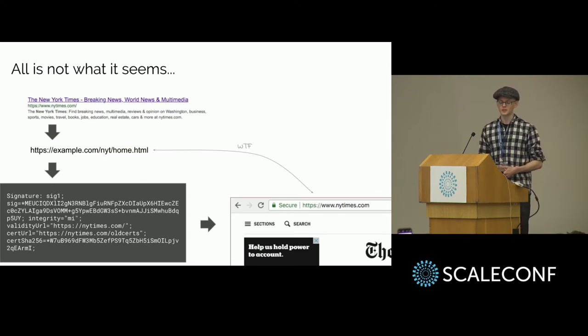So we can see a link to the New York Times, which actually in reality goes to example.com/NYT. The response served by that server includes a signature header generated using the New York Times TLS certificate. And as a result, the browser is able to put nytimes.com in the address bar.